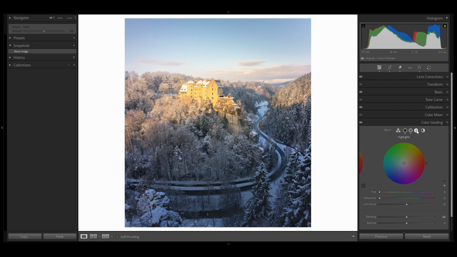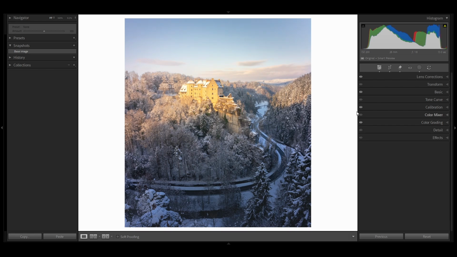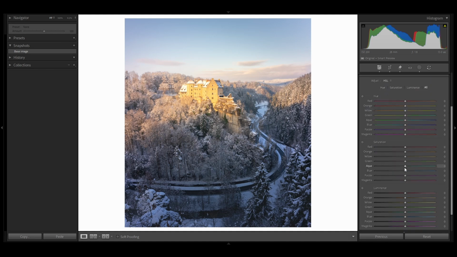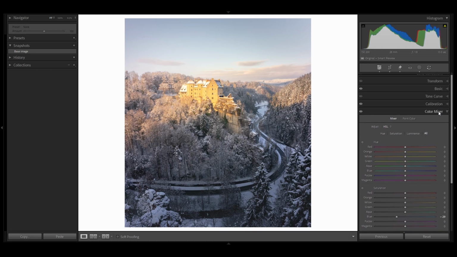And for the highlights, I want to bring even more orange and warmth to the highlights. So I want to select a nice orange hue, something like that, and slightly increase the saturation. Okay, now I feel like there are still too much blues in this image. So as a final step, I want to decrease the saturation of the blues. Minus 29, negative 29 looks pretty nice.